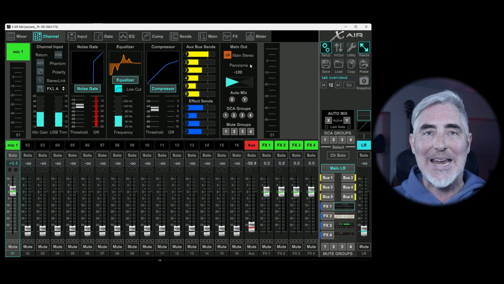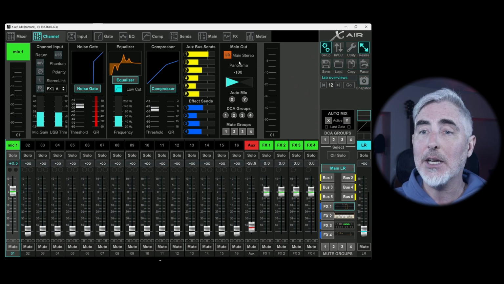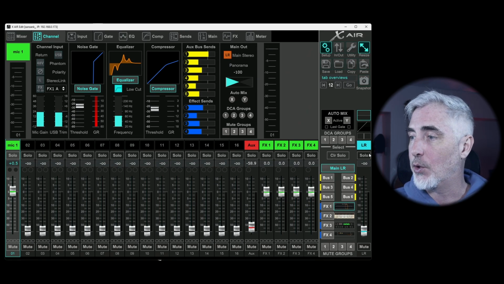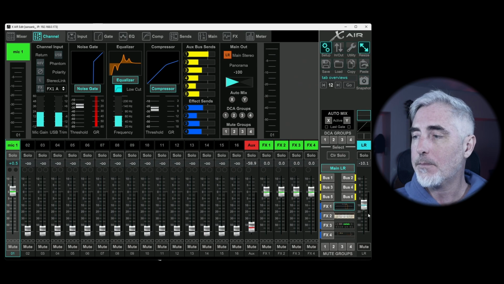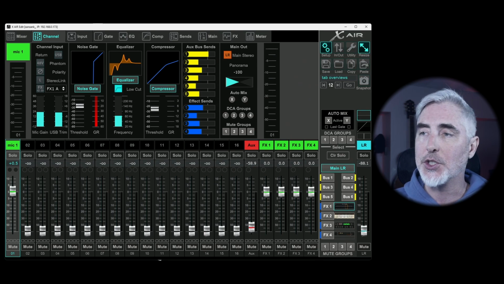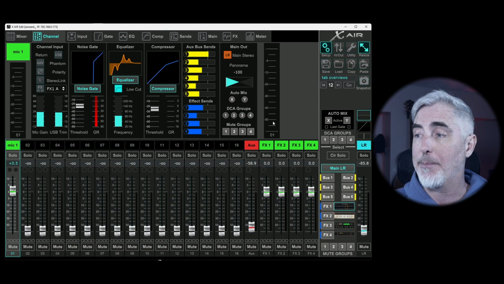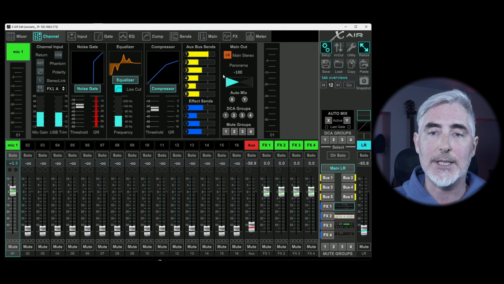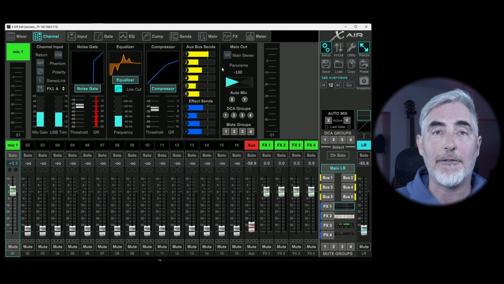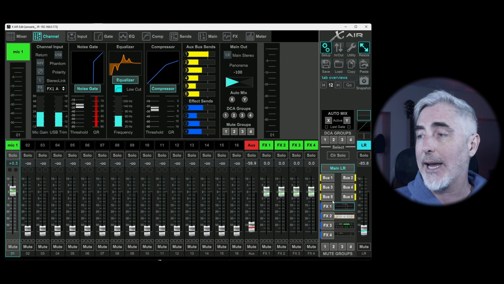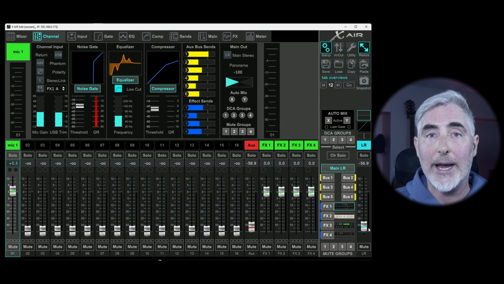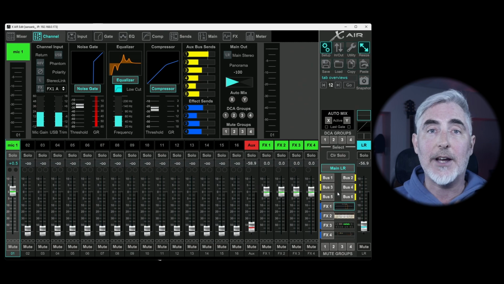Next column is our main out. So this is everything that's happening with this channel in the main left-right bus. So your main left-right bus right here, which is typically going out to your speakers. This button right here tells you that this channel is actually sending signal to the left-right bus. If for some reason you wanted to take this channel out of your main mix, you can actually turn that button off. Now it is no longer going out through your main left right mix. It will not be heard in your front of house speakers.